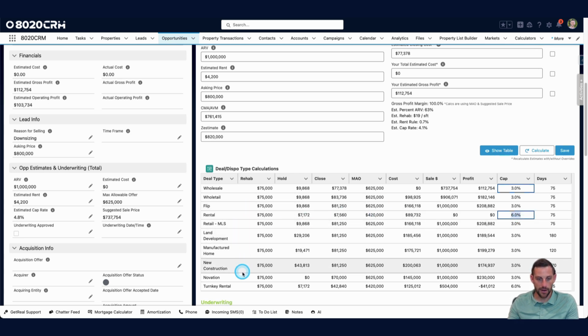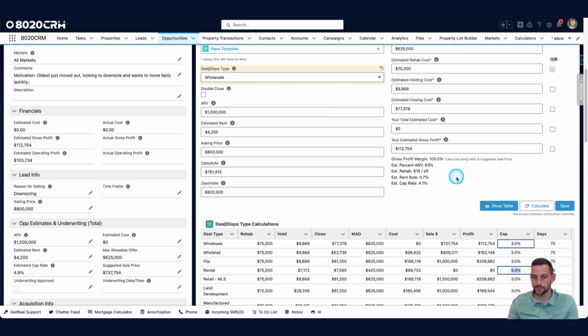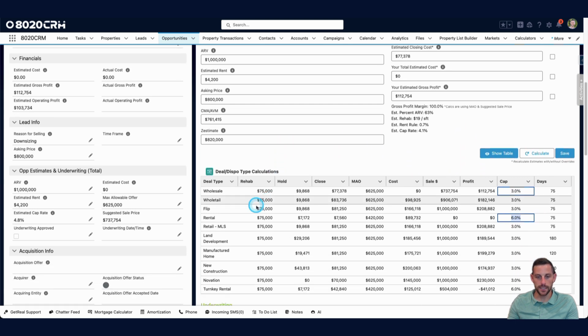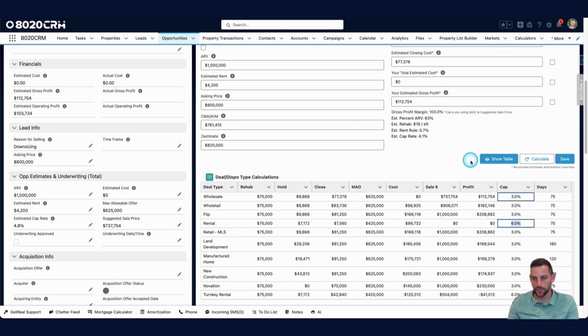And then you've got these other options. Novation is here, turnkey rental. You'll see that this was like, hey, you can't make money on a turnkey on this guy. If you've got to get it to a 6 cap, then you've got to get it for 420 and sell it for 504, and it's just not going to pan out with the repairs needed. So you can see right away that wouldn't work, most likely. So that's the calculation table available to you.